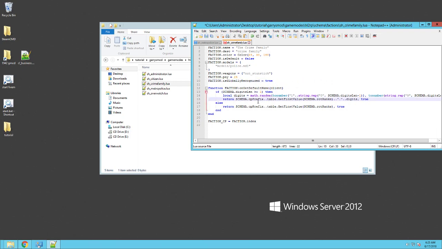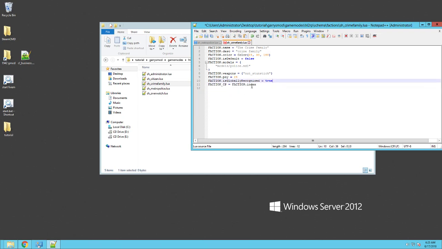So this is if it's a police officer. So you can always pull these from different things. So since this isn't a police officer, I'm going to delete this. So this is your faction index. This is the most important part of your faction. So you're going to want to make this unique. So faction, crime family, make sure that's all capital, and that's done. You've created your custom family.